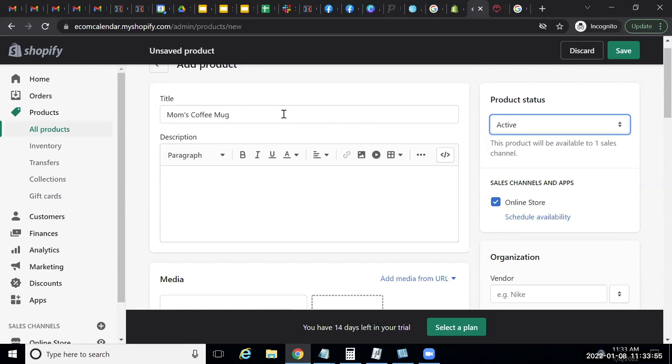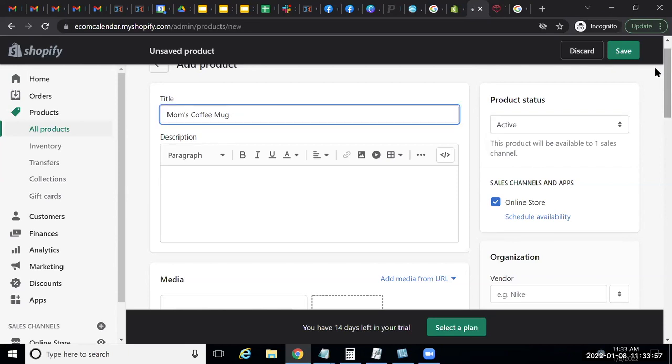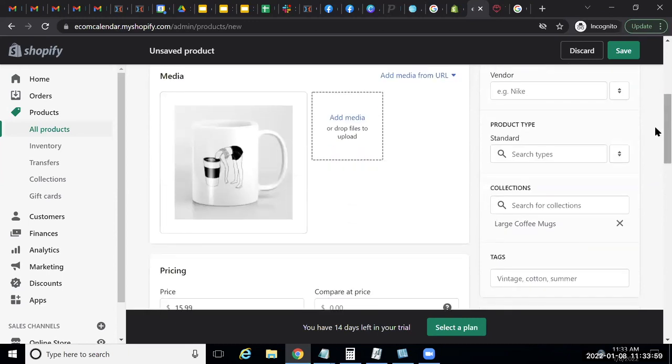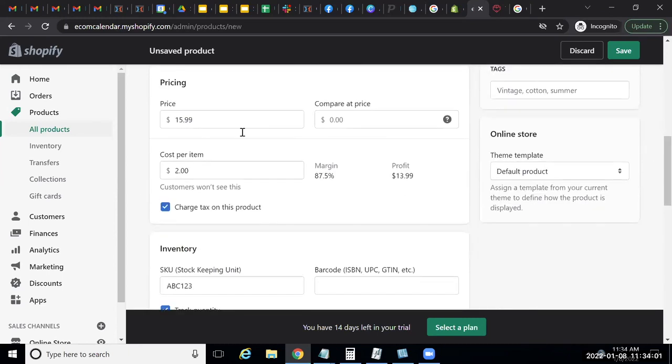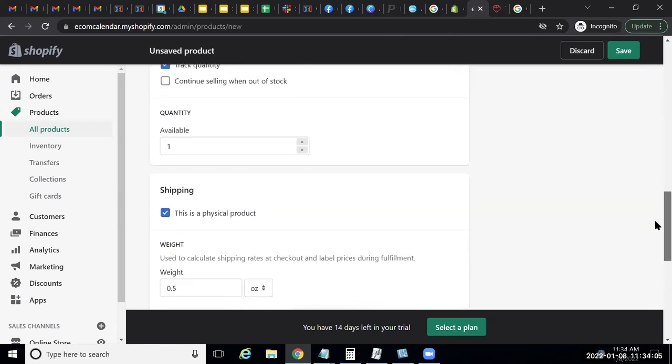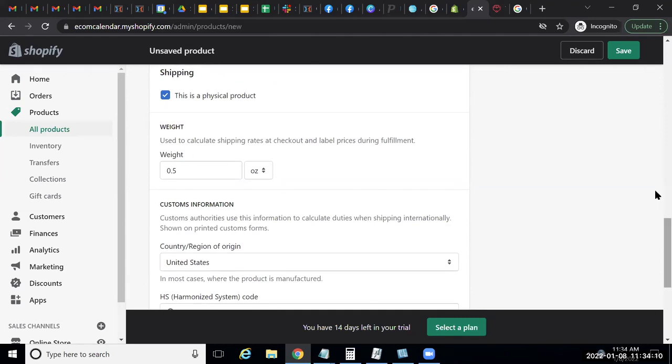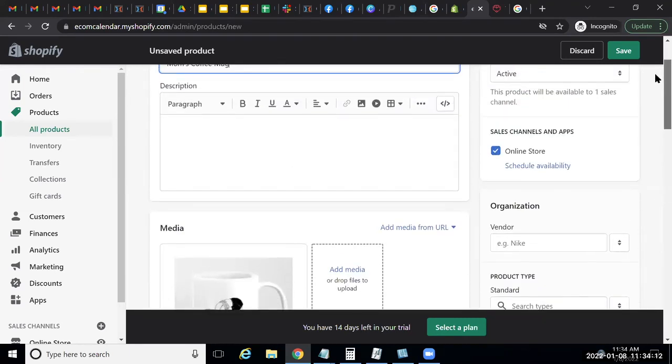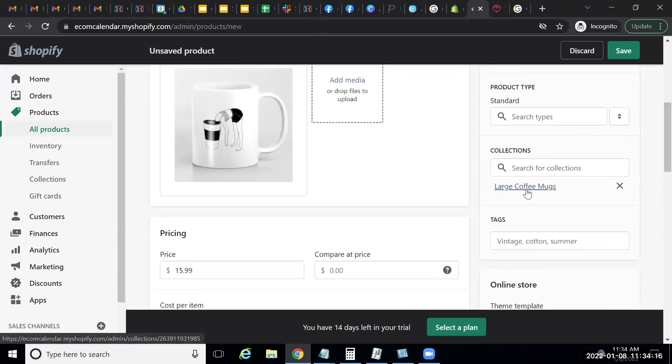So what I did was I gave it a title, Mom's Coffee Mug. I put a picture, a couple of pictures if you want to, put a price, cost, put a SKU, put a quantity, put a weight, because you need that for shipping. And I changed it to active. I added it to a collection for large coffee mugs. And you can put it into a type.